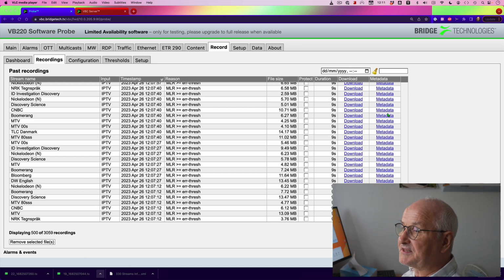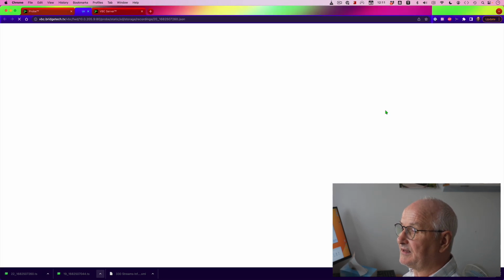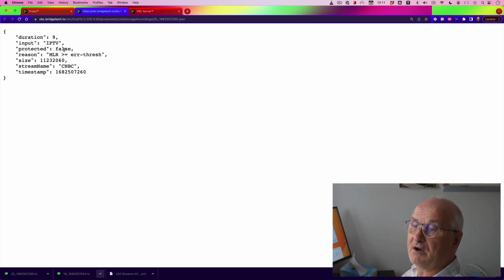Just to look at the metadata, by the way, the metadata is effectively a text file saying how long it was, what the input was, and the media loss rate was over the error threshold. So this was not a warning, this was an error. And the size of the file, the stream name, and the timestamp.